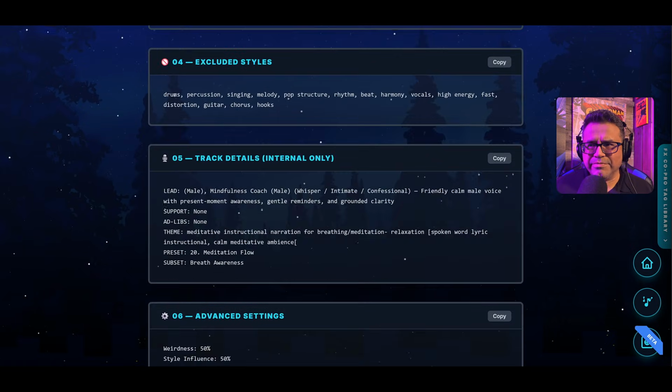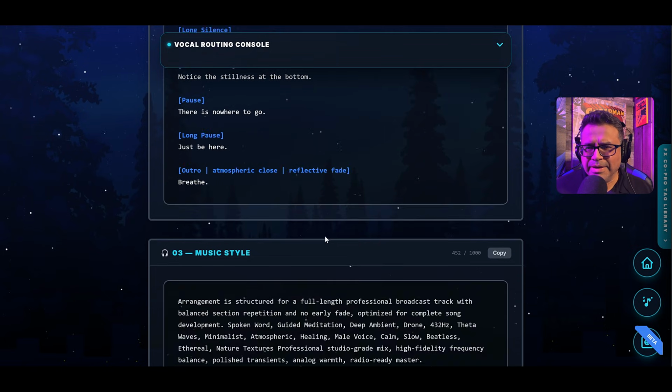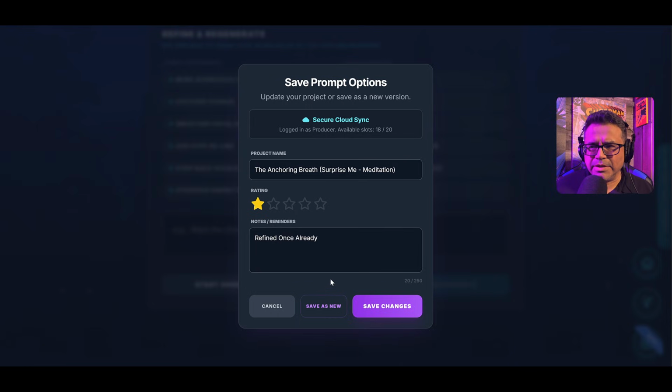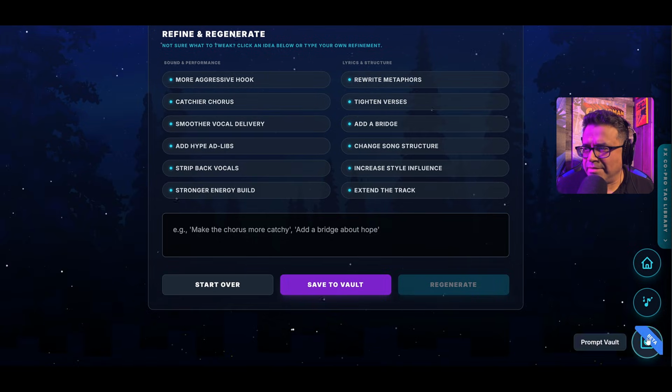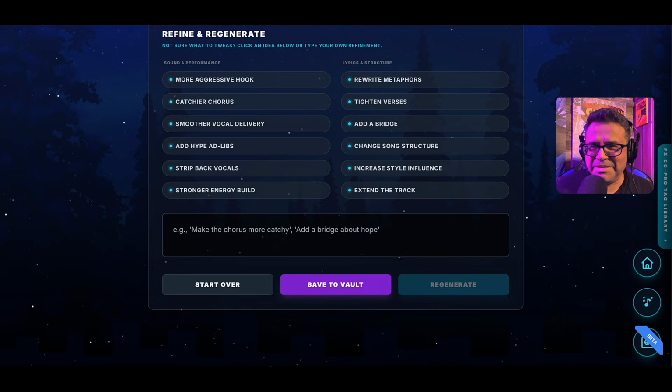Now, as you make whatever changes that you want to it, right, you can go right down here. When you save the vault again, you're going to have 2 options. You're going to be able to save changes, whatever changes you want. Or if you want to save as new, you can go ahead and save it as new. Just know that, again, you have 20 slots available. And right now, as you can see, I've used up 18, right? So I got to go in here and kind of clean it up myself.